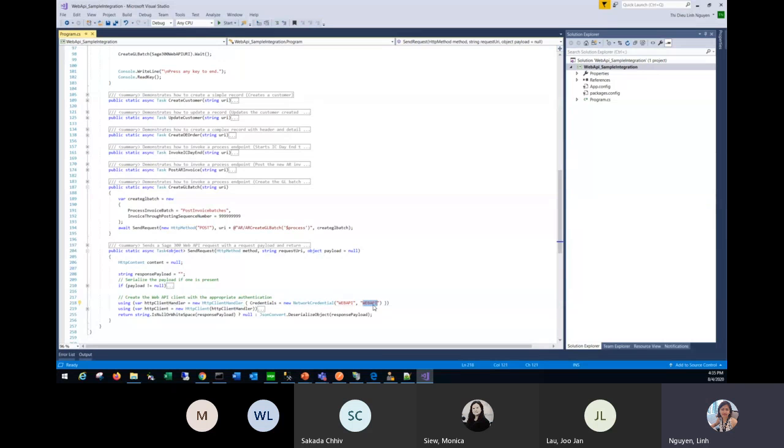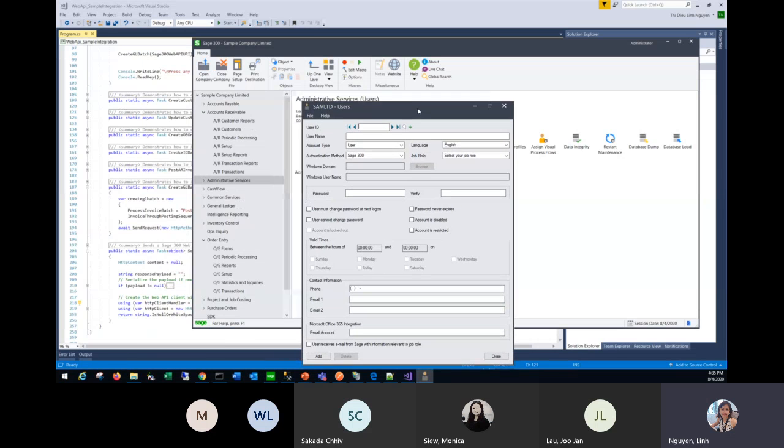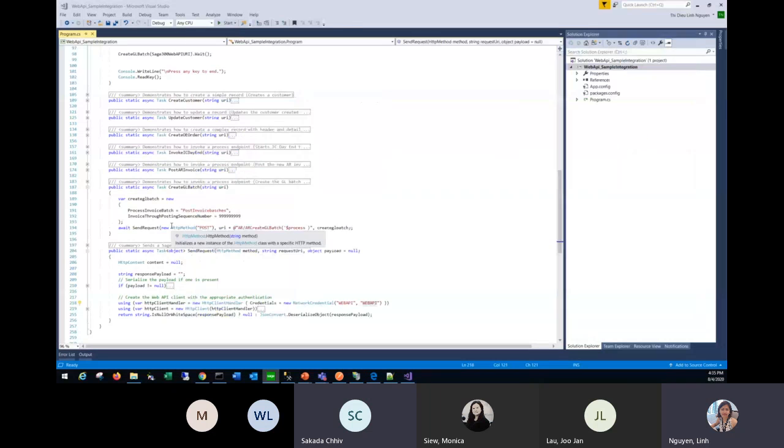My credential is web API because I have that user in my system, and I give him web API access as well. So this is the credential that they use. The first one will be user, the second one is password.